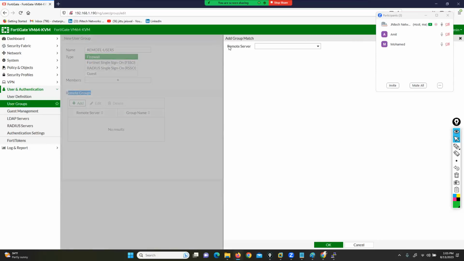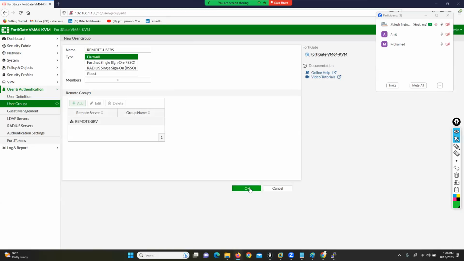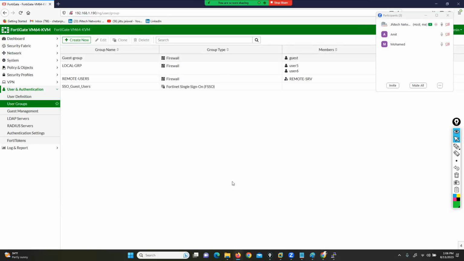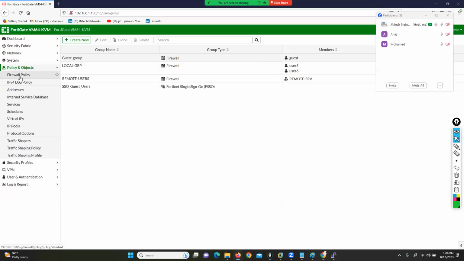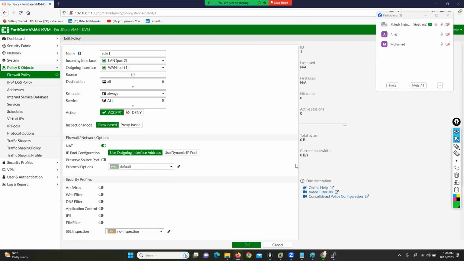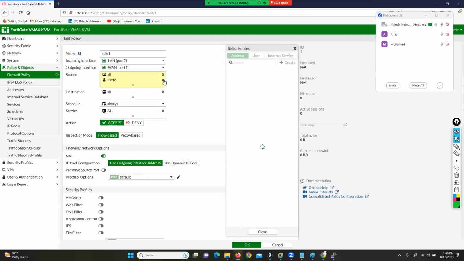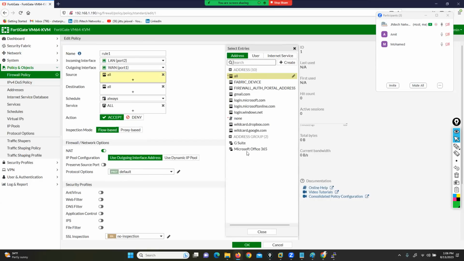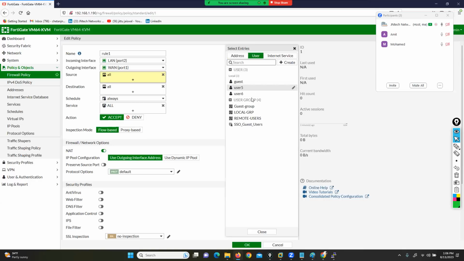You can see the remote server. Right now we have only the Radius server entry. If you have an LDAP server entry, you can get all server information here. So right now we have the Radius server entry, remote server. You can click on OK. Now you can go into your policy. In the policy, this time I'm not using the local user account. If you want to add your remote server, so user, what?